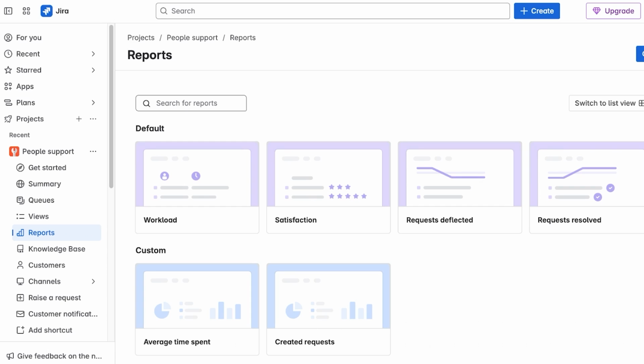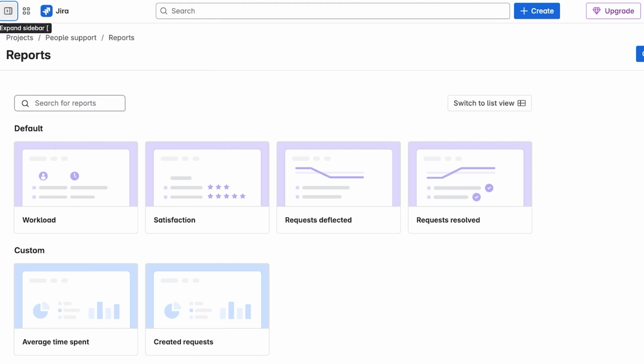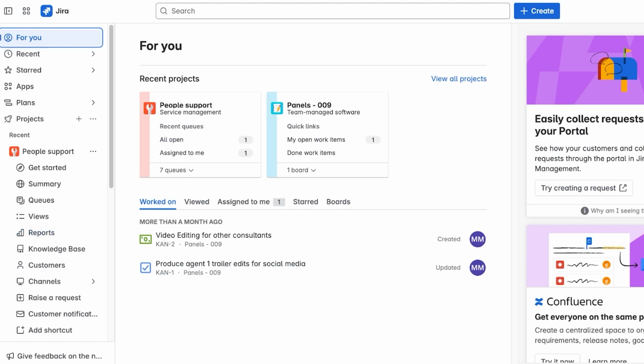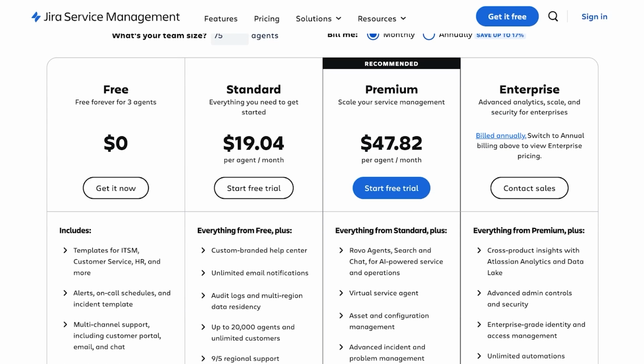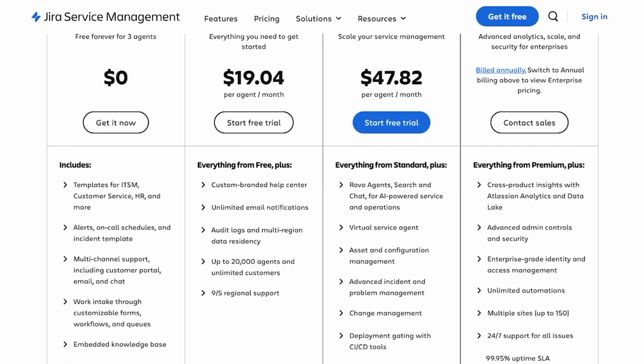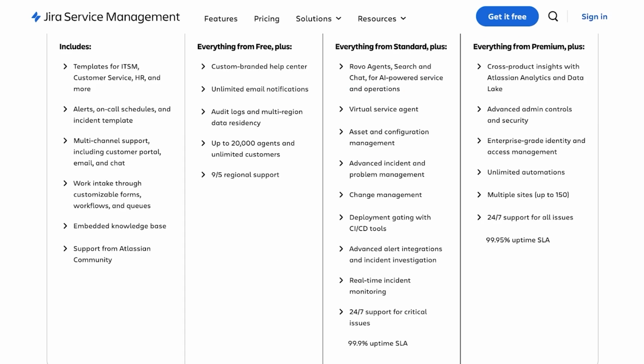Now, this is just one example of service management. You definitely can explore some of the other templates, and you can proceed with one of the other templates if you prefer. Now, Jira gives you all of this at a very decent price, so it's free forever for 3 agents, and this includes templates, alerts, on-call schedules, incident templates, multi-channel support, embedded knowledge bases, work intake forms.